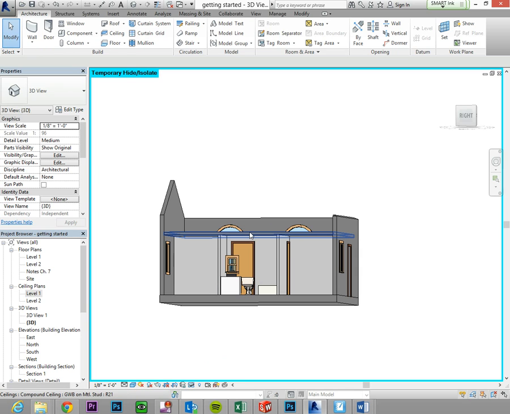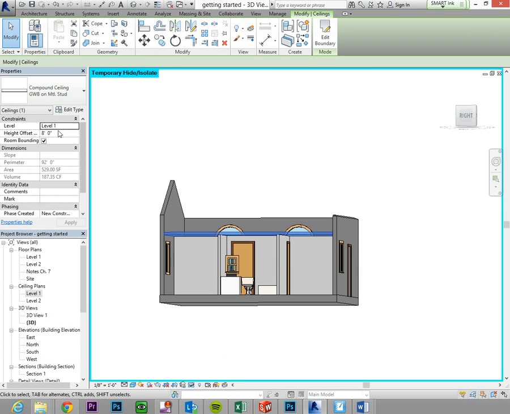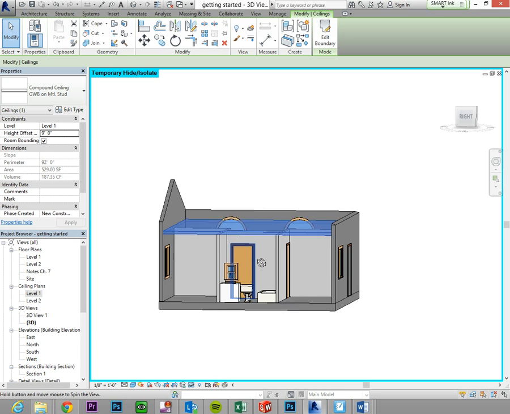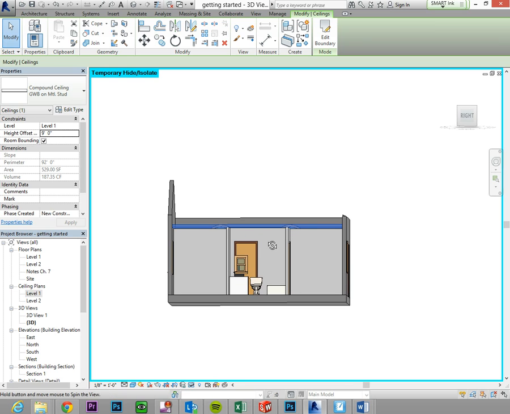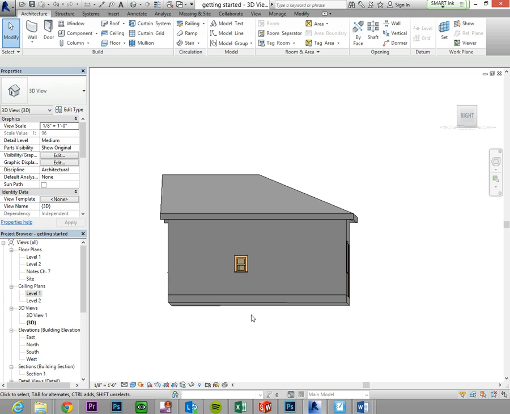I want to move the ceiling up higher. So I'm going to click the ceiling and I want to move it to 9. I want 9-foot ceilings. Nowadays houses have at least 9-foot ceilings. Once I did that, you can see that my ceiling has risen up 1 foot, and the walls went with it also. I'm going to go back and reset my 3D view to not hide the elements.